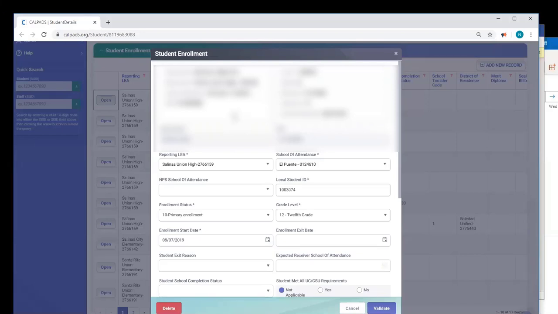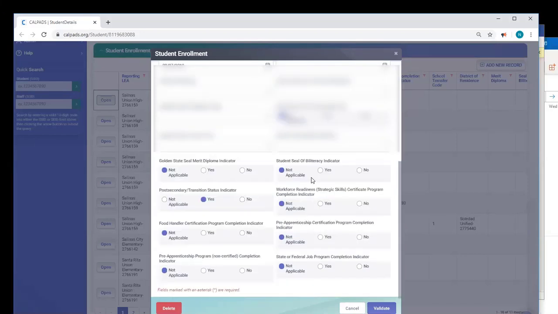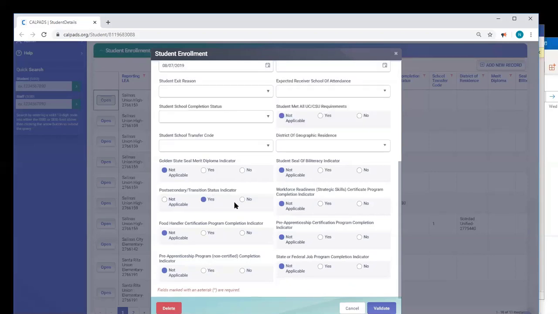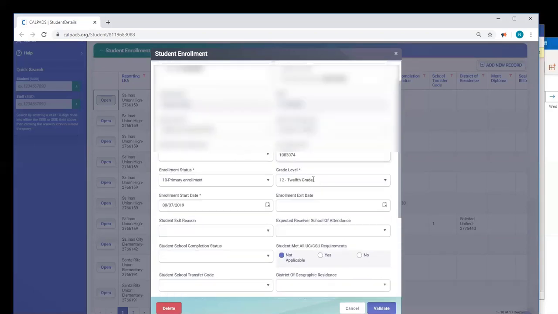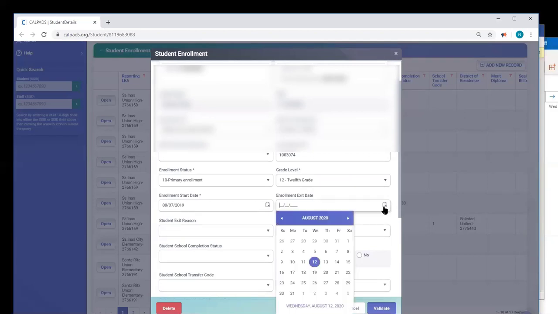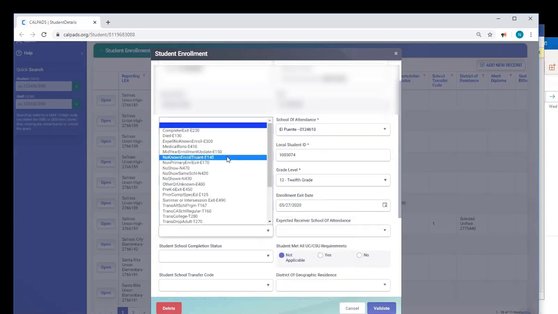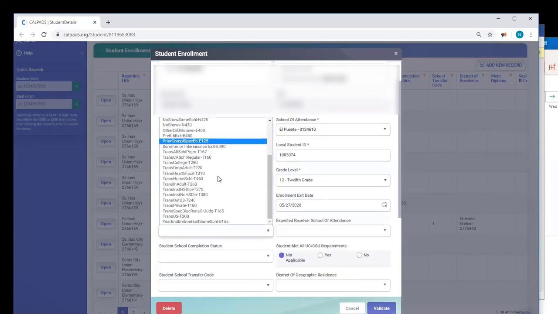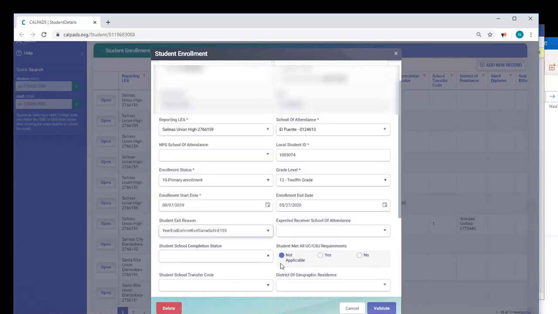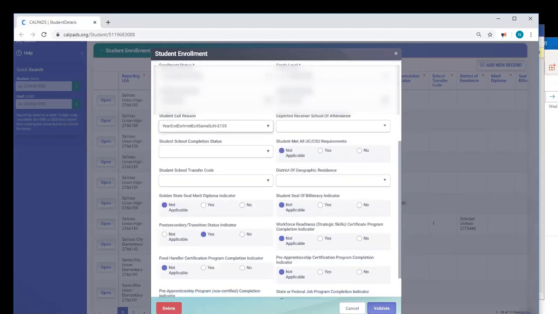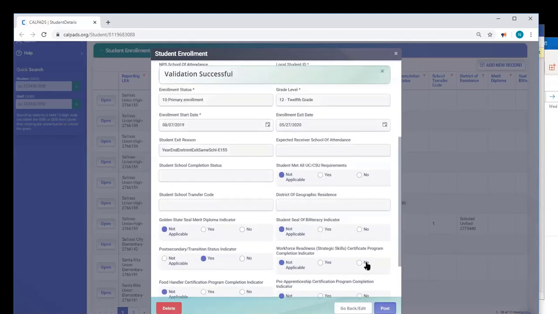All right. So here we are. The post-secondary transition status indicator is yes. We're going to update the exit date and exit reason. And validate. Yep, validation successful, and then we post the record.